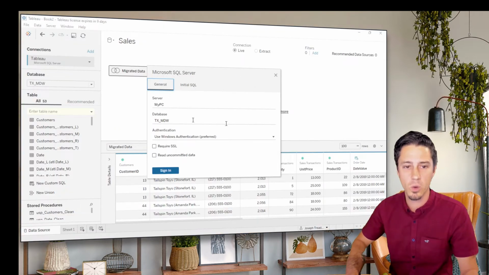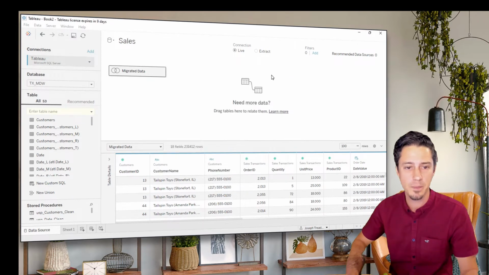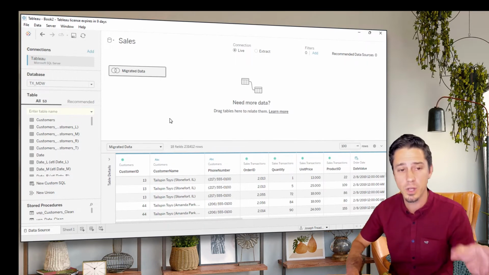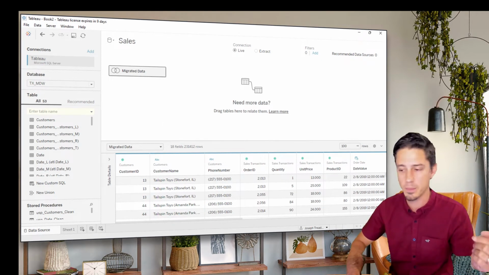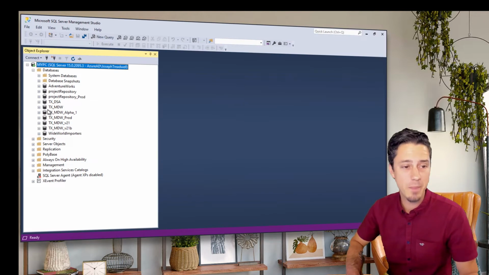Okay, back in Tableau, we have our SQL Server connection, and we have a list in here. So this is just a list into the data, but it's looking at views in the database. Let's take a look inside of Management Studio at the database so we can see where that data is actually coming from. So here I am in Management Studio.